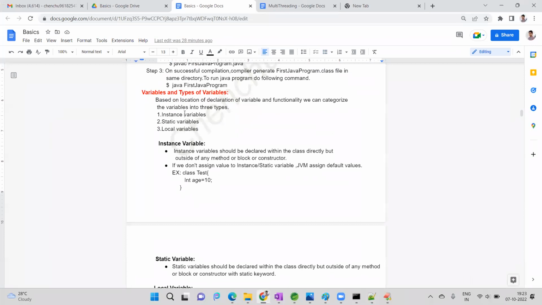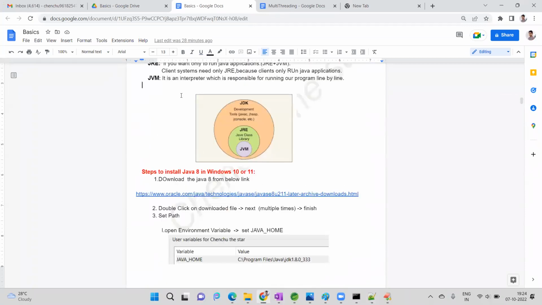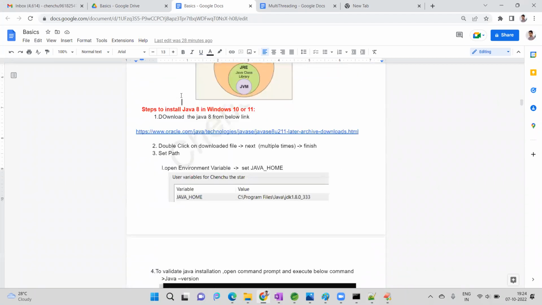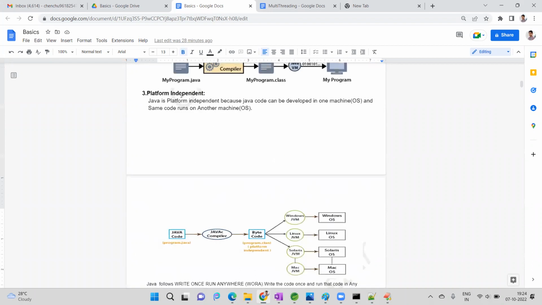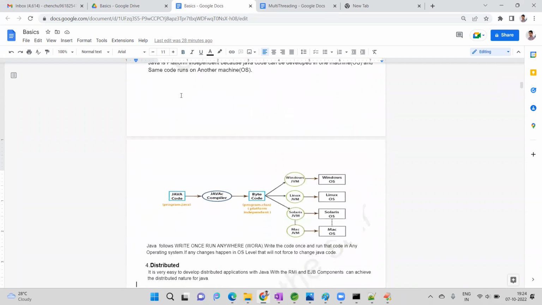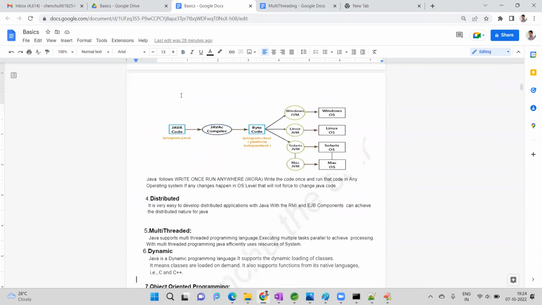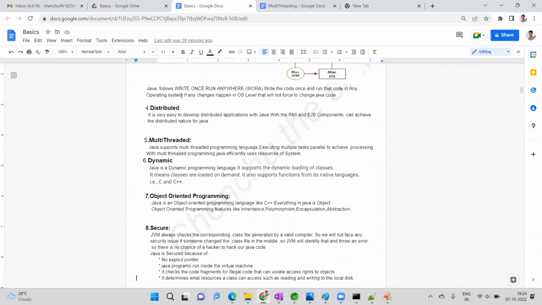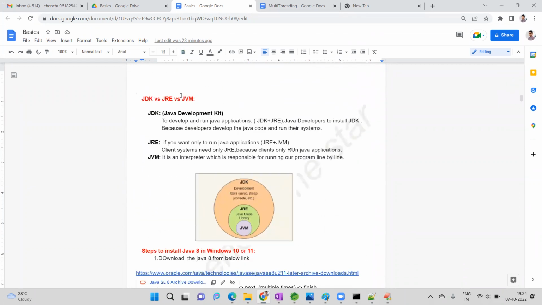Okay, let's go to our material. This is the kind of material I'm preparing. I think it is more clear to understand. If we go from the start, yesterday I thought to show you this: Java introduction, Java features. I told you all the features already: distributed, multi-threaded, dynamic, object-oriented. Just go through once. Next concept is JVM, JDK, JRE. To develop and to run Java applications, we need JDK. Only to run Java applications, we need JRE. JVM is the interpreter responsible for running our Java applications.